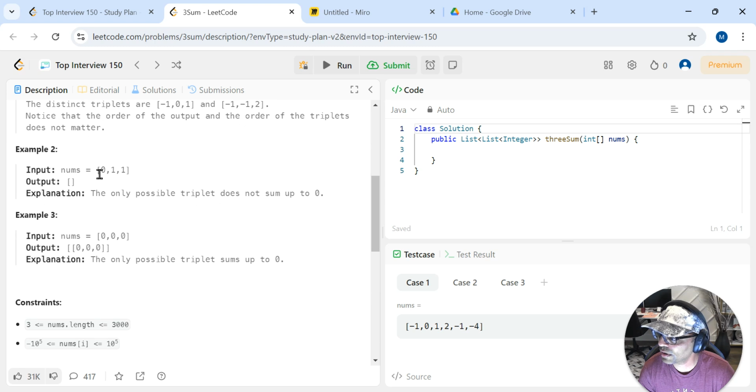Let's look at the second example, [0, 1, 1], and in this case, the output is empty because there is no triplet.